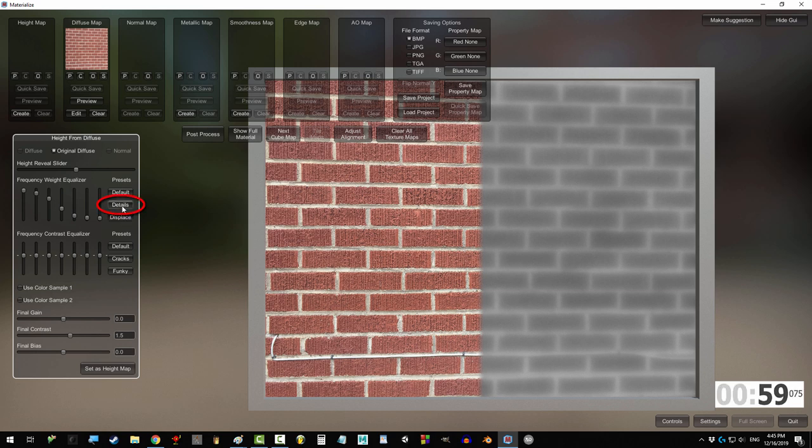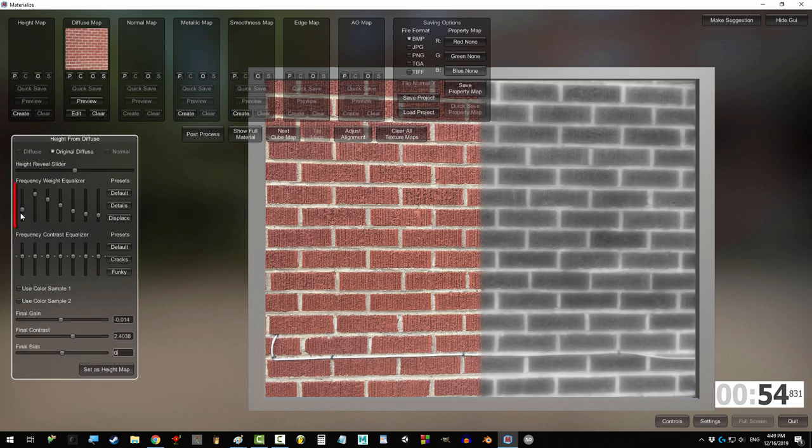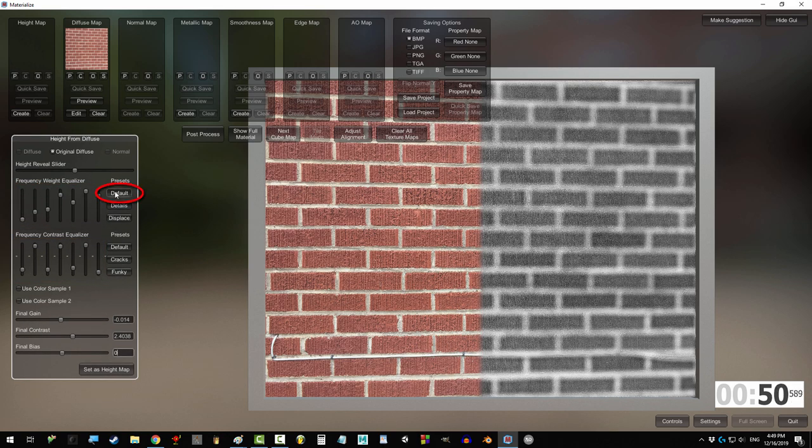If you want to clean a map, set it to details. Cracks makes things foggy, and funky inverts it. If you're not quite happy with any of the presets, feel free to mess with the knobs. You can always click a preset if you mess up.